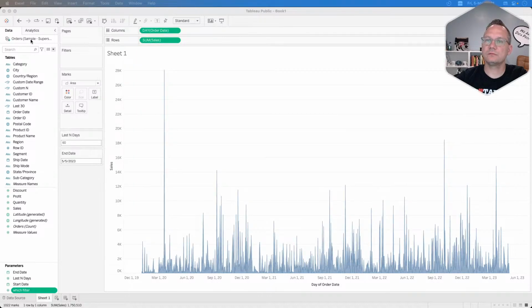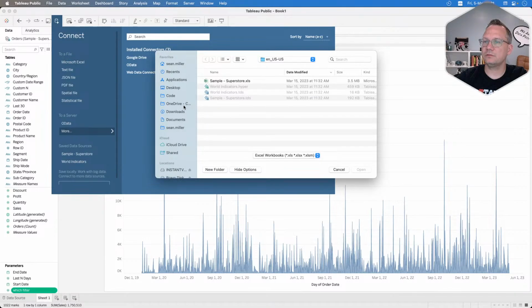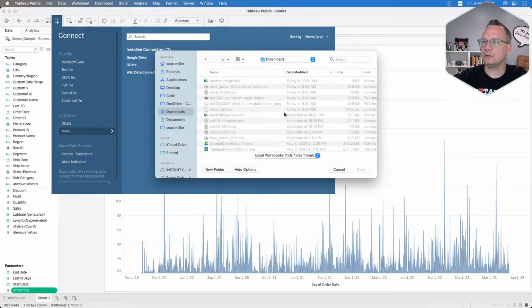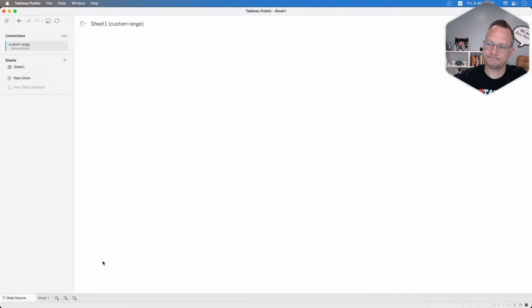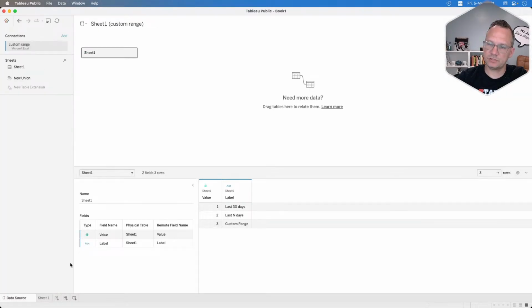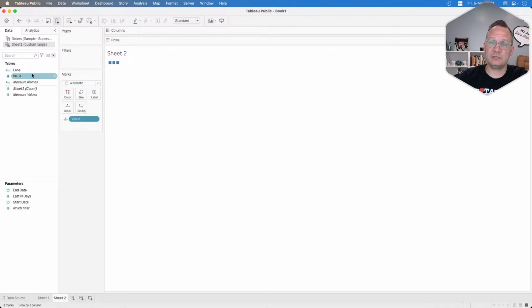Close that. Add a new data source. Microsoft Excel is in our downloads. Yes, custom range. Sheet 1, go to sheet 2. And I'm going to make all of that. I'm going to put value on detail. I'm going to put label on here. Make this that. Last n.